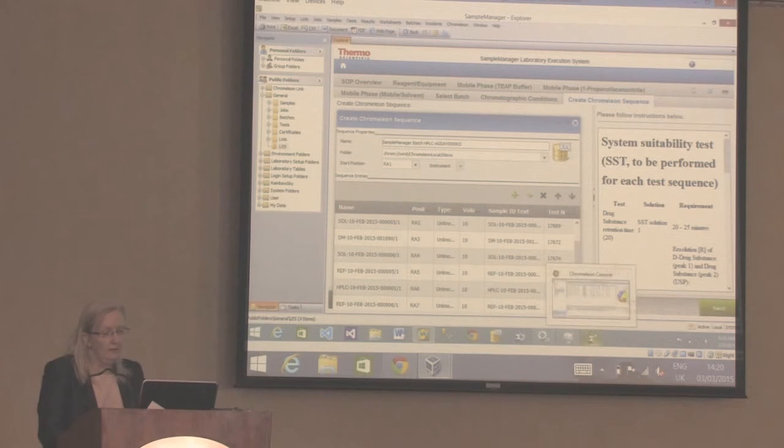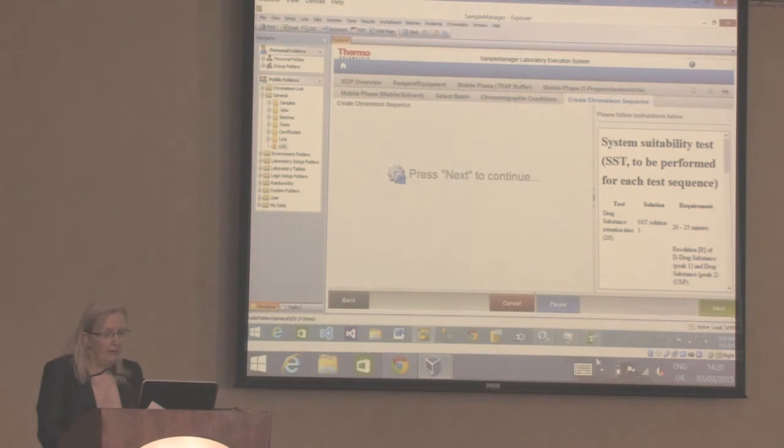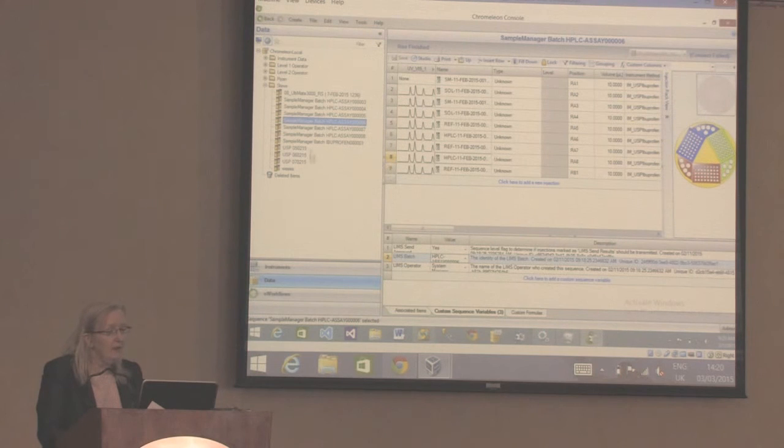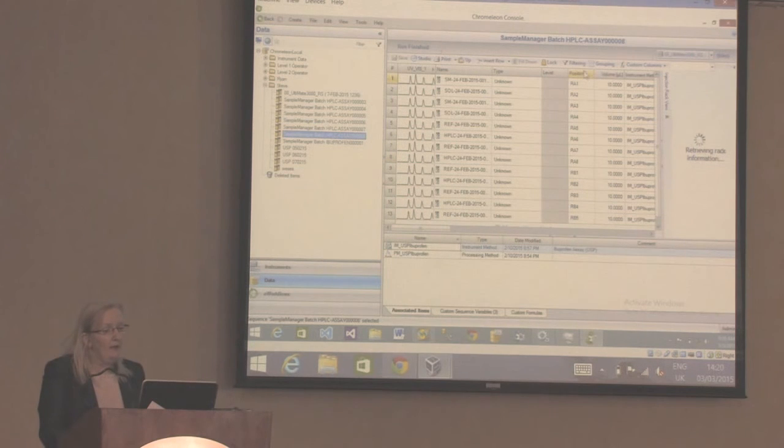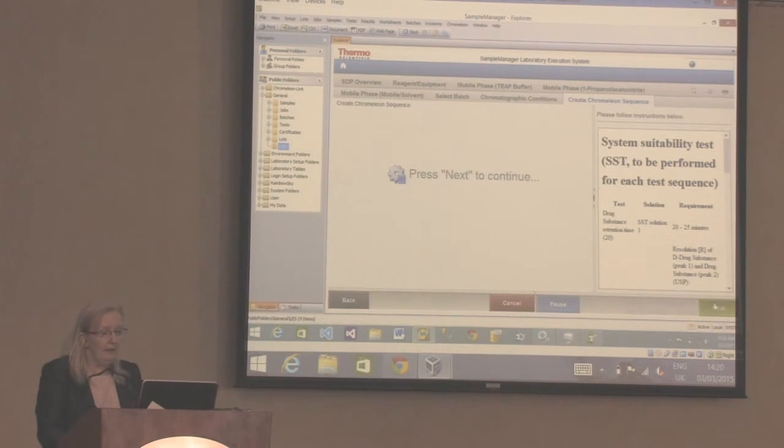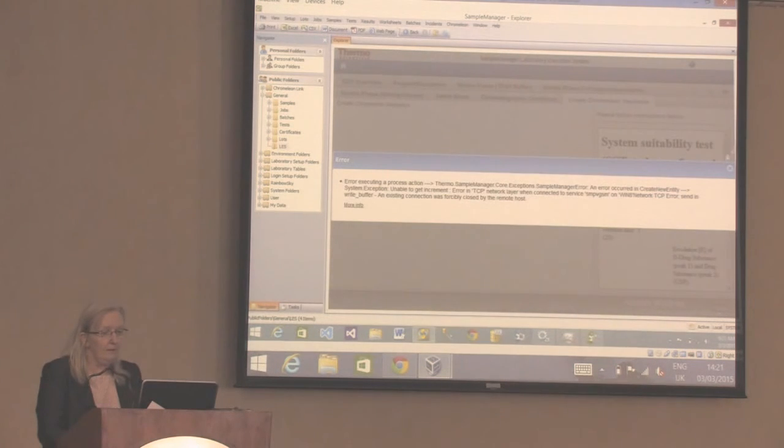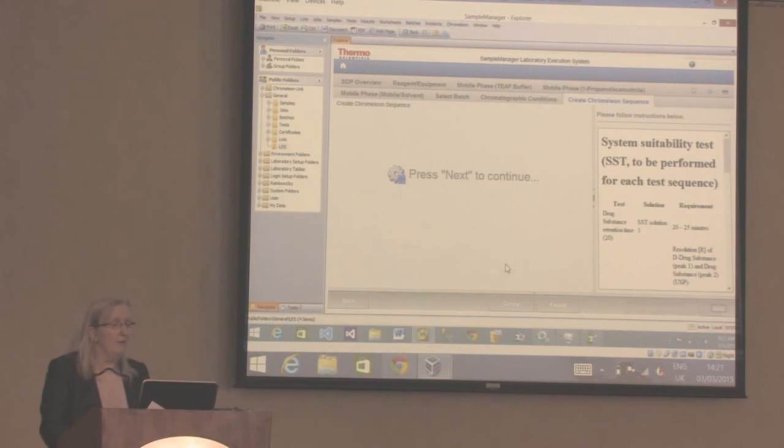So you can then go into Chromeleon, and you can see your sequences within Chromeleon, and then you can set it to run. If it's not already running, Chromeleon web, you can set it to run. And then we go back to our execution system. Now that you have your sequence in Chromeleon, you've set it to run, that's really the end of your method.